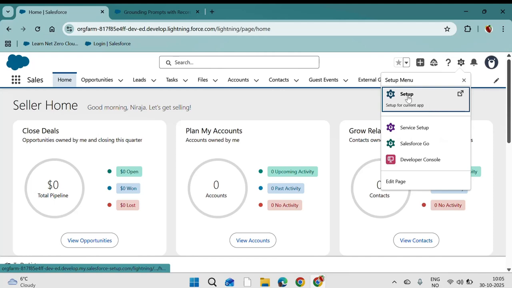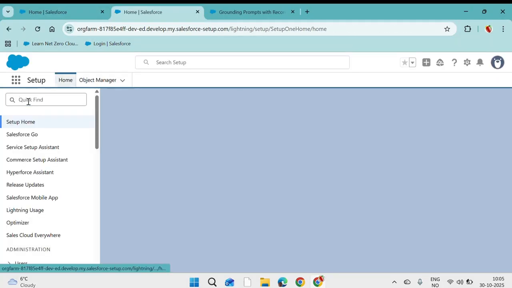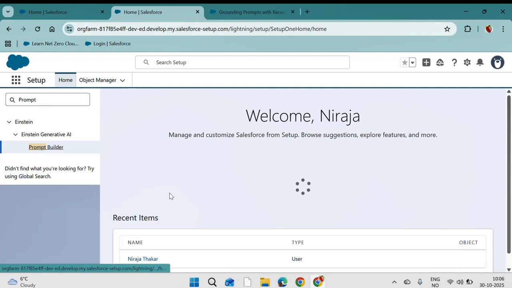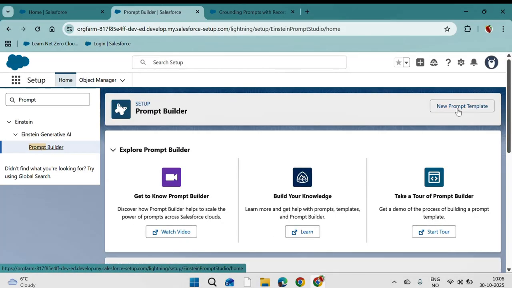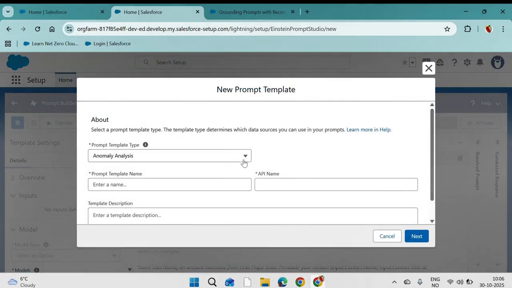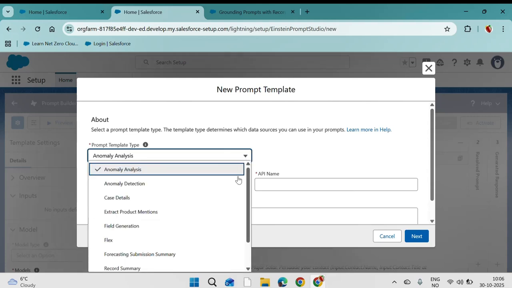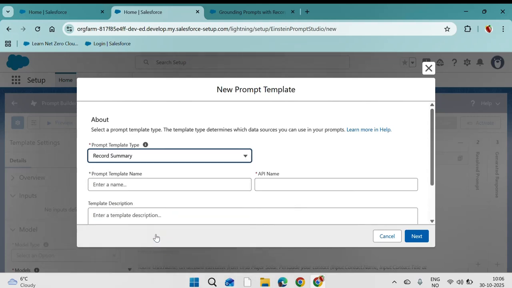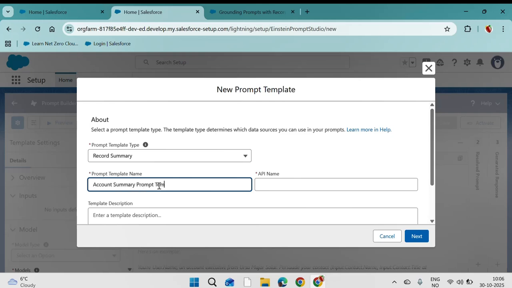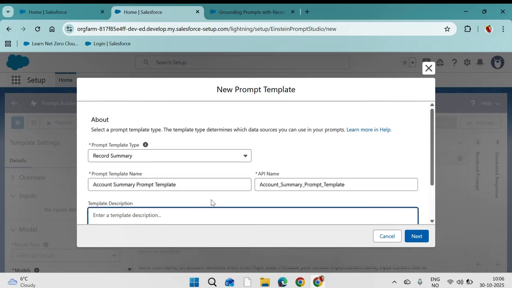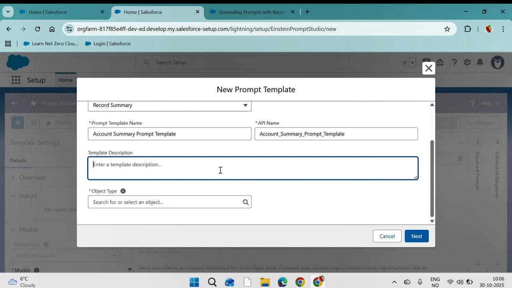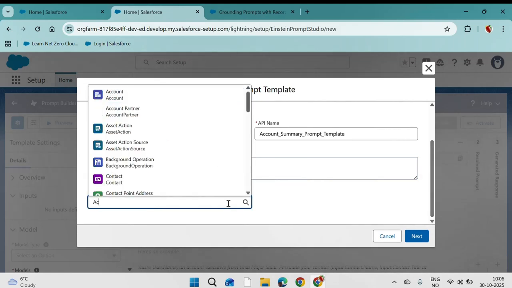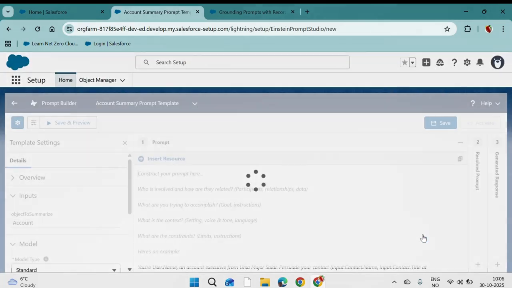From the org, I'm going to the setup. In the quick find box, enter prompt builder, new prompt template. We have to select the prompt template type in this drop down and we are creating a record summary. Let us say we are going to create a record summary for an account. So we name the prompt template as account summary prompt template. API name is automatically populated. Description is optional. Object type is obviously the account and click on next.